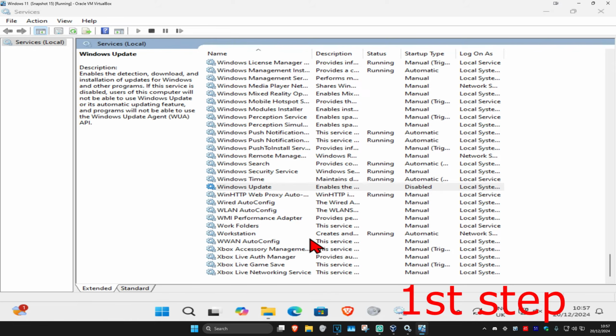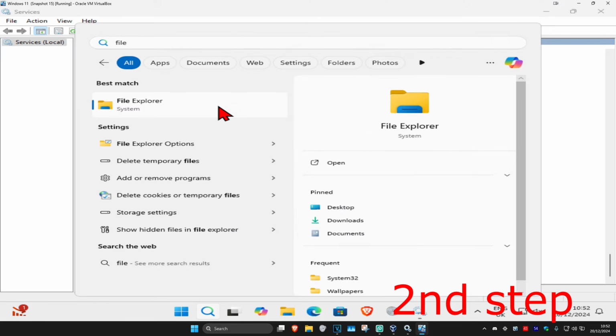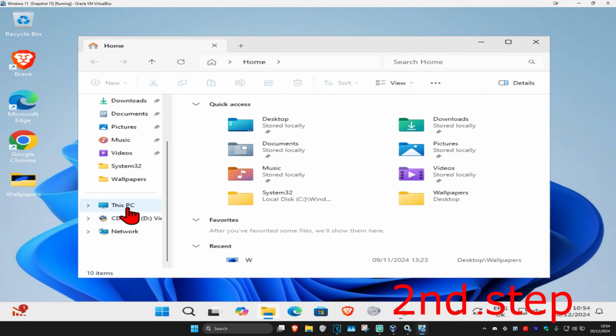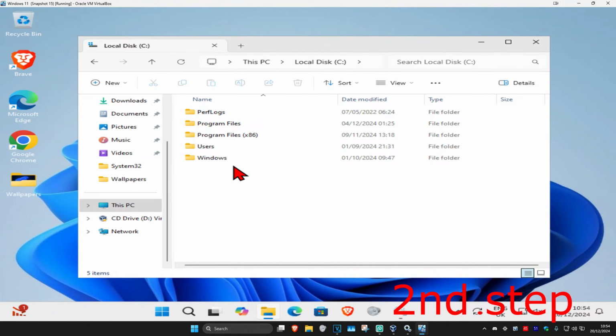then click on OK. And now for the second step, you're going to head over to search and type in File Explorer. Click on it. And then once you're on this, on the left hand side, you're going to scroll down and then click on this PC. Now you're going to find your Windows drive. It's going to have the Windows logo on it. You're going to double click on this and then double click on Windows.